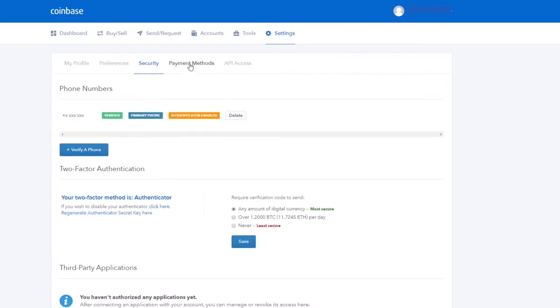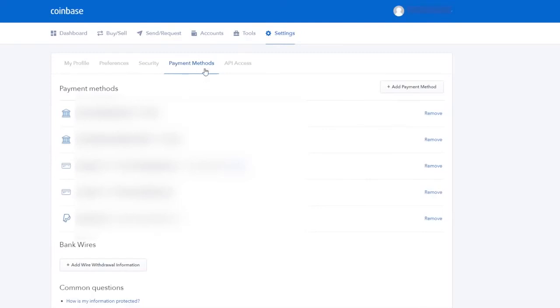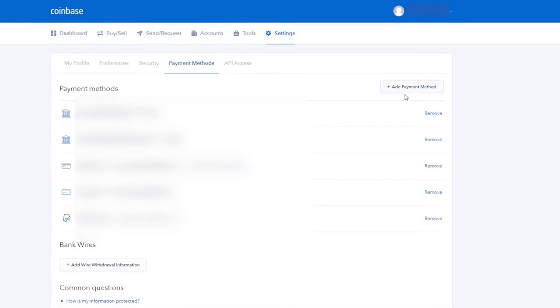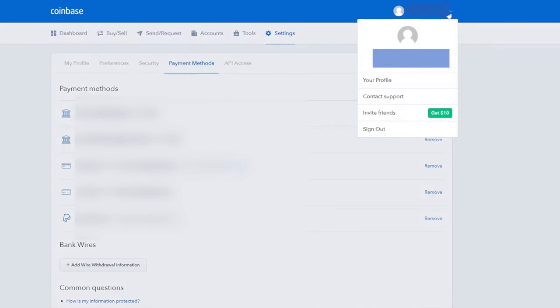Next to that, you have payment methods, which is probably one of the first areas you'll be going to when you first create an account on Coinbase. Again, I've already set up my payment methods. I'm going to blur them out here for privacy reasons, but this is where it says add payment method. This is where you'll go to add your bank accounts, credit or debit cards, and your PayPal account to buy and withdraw cryptocurrencies.